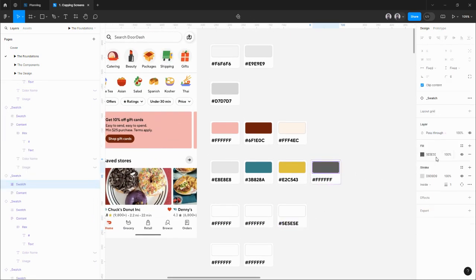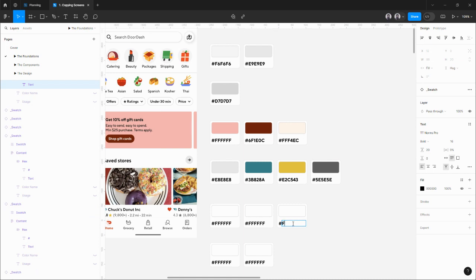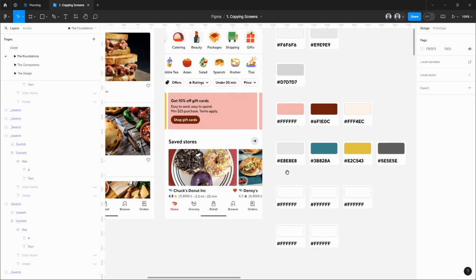I forgot to add the color for this one, and I added the color code at the wrong place, so fixing that. Now these cards are the same, so the colors we are choosing are going to be the same.